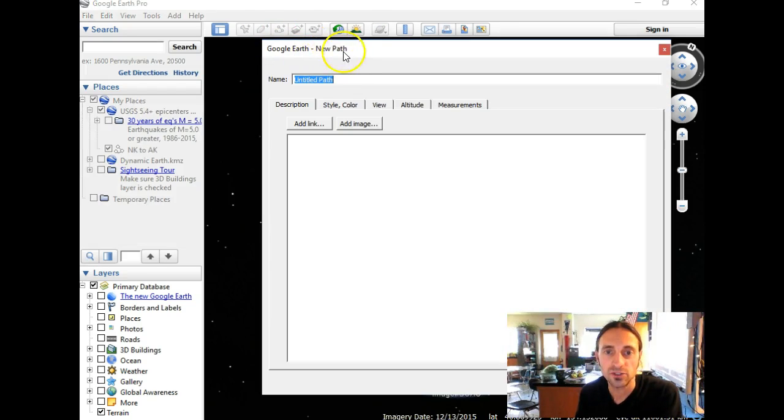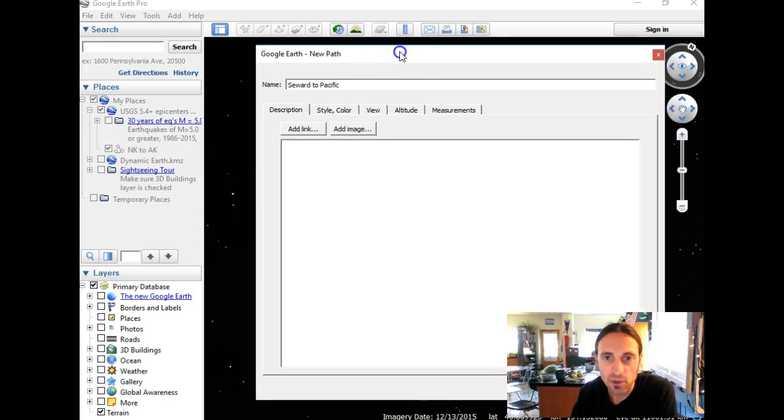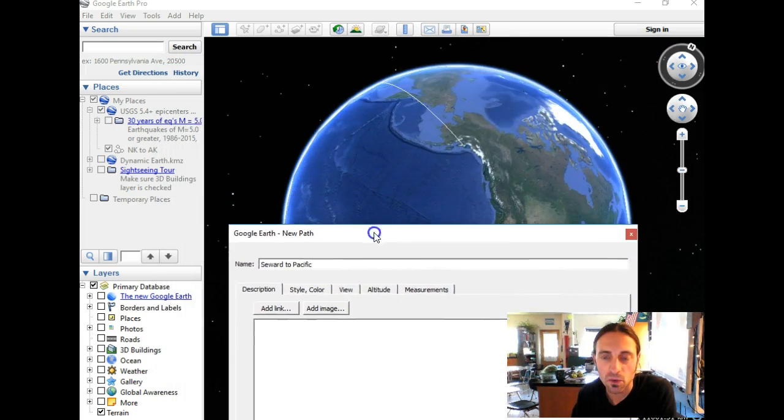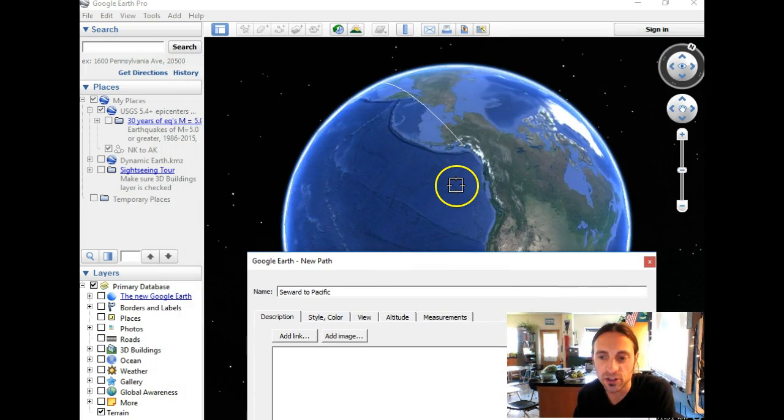And again, you'll notice it says give it a name. So I'm going to call it from Seward to Pacific. I'm going to move this out of the way, and what I need to do is, you'll notice that my cursor turns to a crosshair. I'm going to click on Seward, Alaska as my first point, and then I'm going to go out somewhere here in the middle of the Pacific. Let's just click somewhere else, right about there.